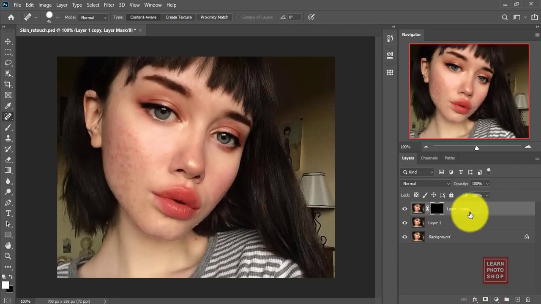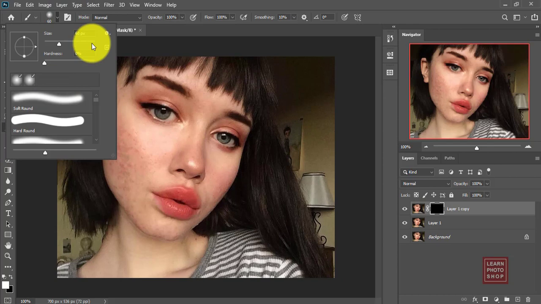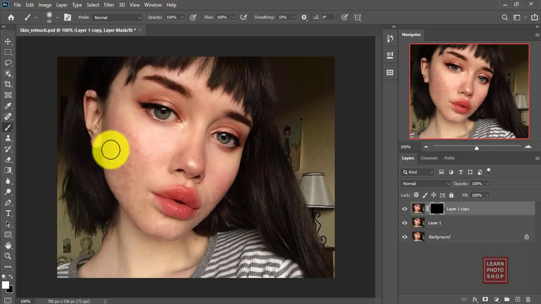Now everything is hidden in the layer. So black hides, white shows. Take the brush tool, press B for the shortcut. You can select a smooth edge or a sharp edge brush, but it's better you go with the smooth edge one. To increase the brush size, use the bracket keys again, and I'll keep the opacity at 100%.